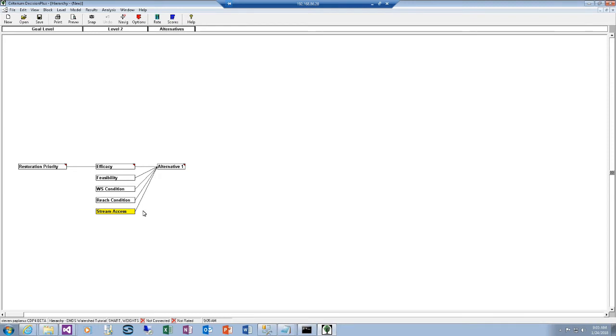To connect this level to the goal level, click the Restoration Priority item on the goal level and drag it to the Efficiency item on level 2. Perform the same drag operation to connect the 4 other criteria on level 2 to the goal. Your model should appear as the following.